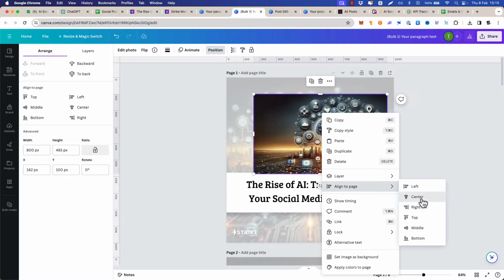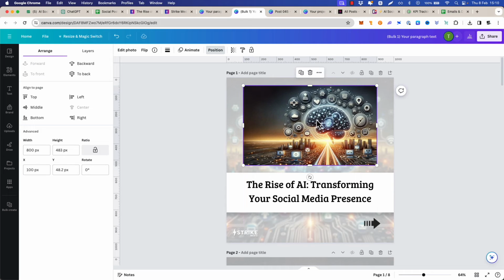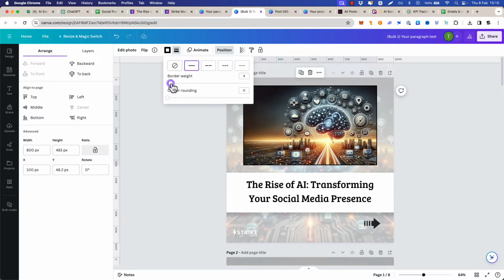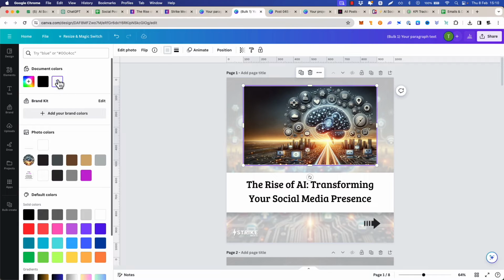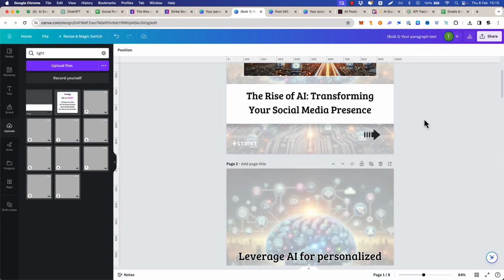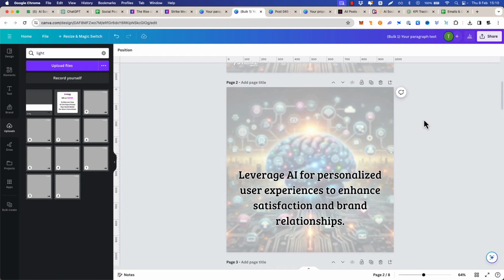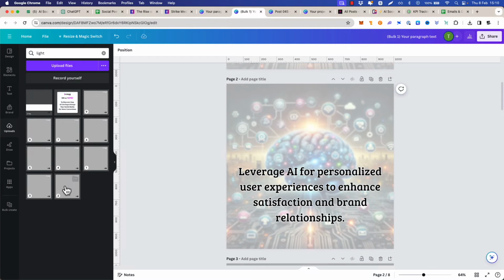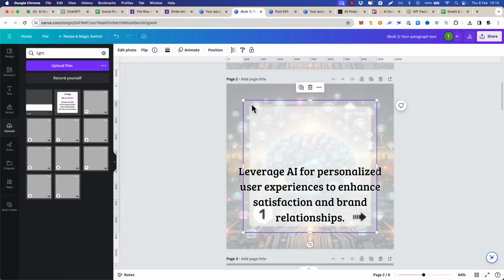put it in the center, move it to where we want it, and then I would just add a bit of border weight, 4, round the corners off to 10, and then choose white as the border color. So that's made that look like that. That looks nice, right? So that's slide 1 complete. And then we've got numbered slides here, 1 to 9, and you literally just click to add these in.